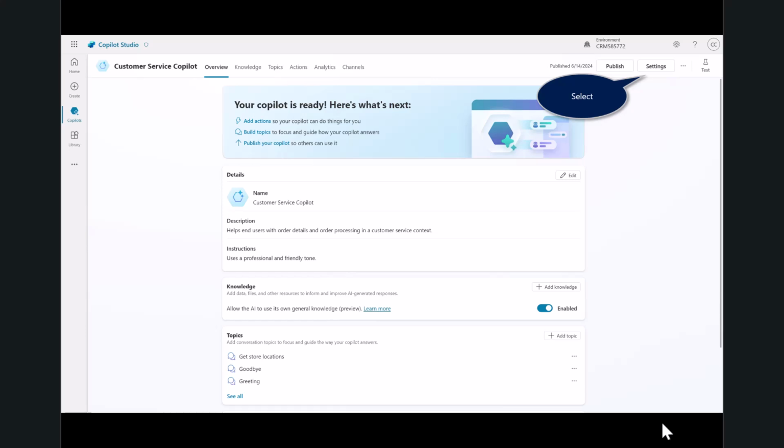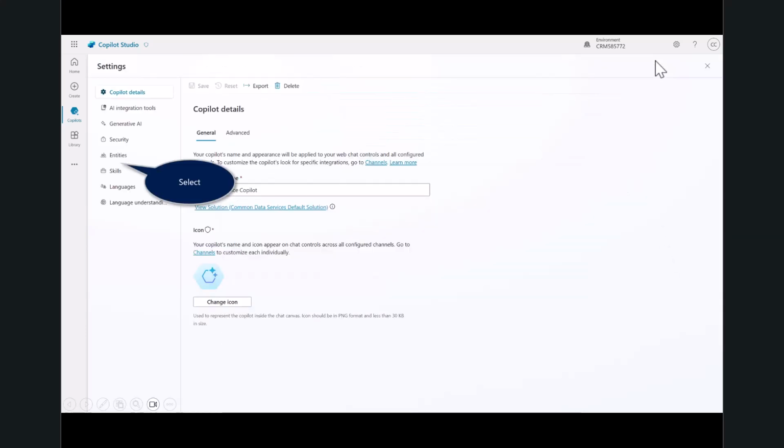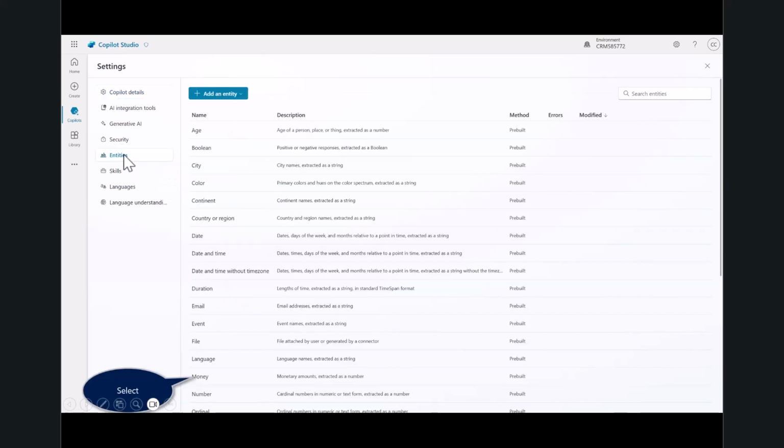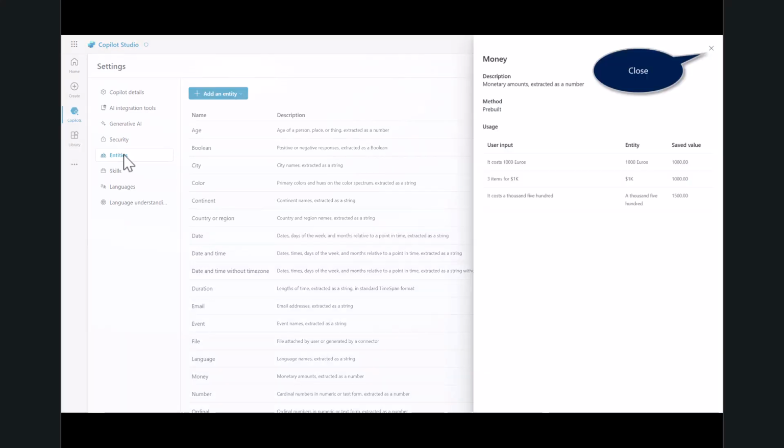Remember, we're going to use your existing Copilot that you've created, the one for customer service. Up in the top right corner, you can see where I click on Settings. On the left-hand side, I want you to open up the entities. Here you can see the list of pre-built, out of the box, included entities. Go ahead and open up as many as you want just to understand how they work and what they look like. In the example for the lab, we're going to open up money. Here you can see the details of the entity. It shows the description and all of the different saved values for the same.